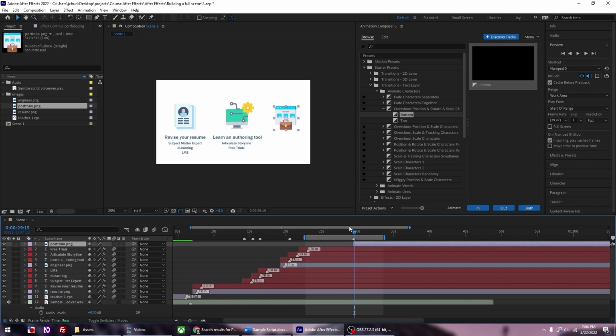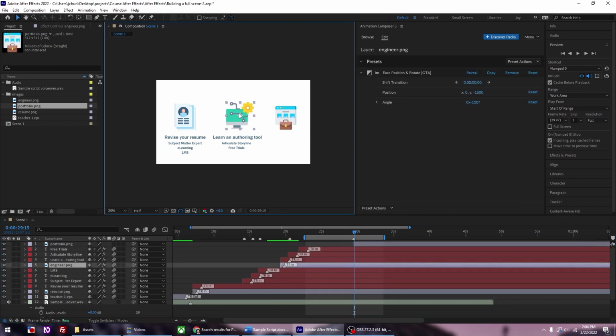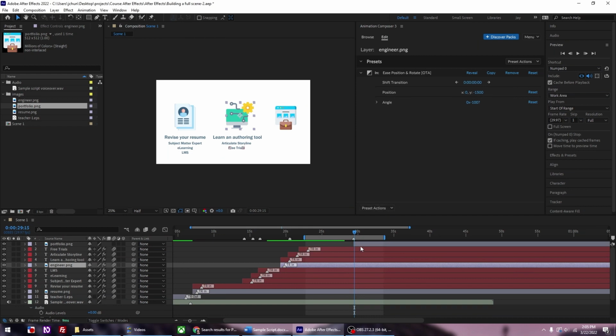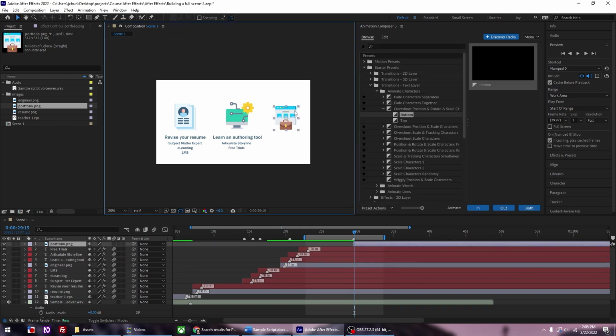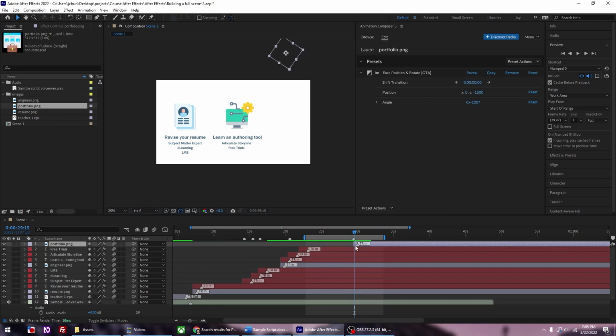There we go. All right, let's create the same animation here as the ones we did for these two. Again, click on the one that has the animation, go to your animation composer, go to preset actions. Let's copy in transition. Now click on the icon that we want to animate, go to preset actions, let's paste. And notice how the little marker shows up saying transition in. There we go.